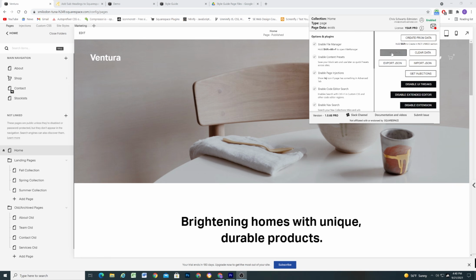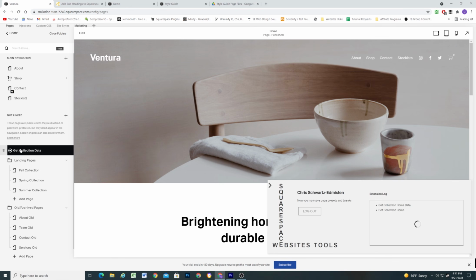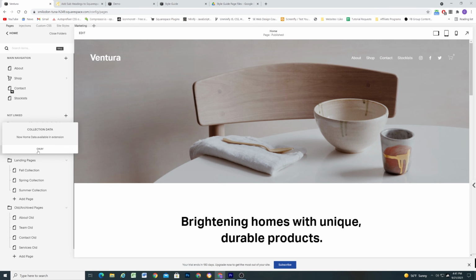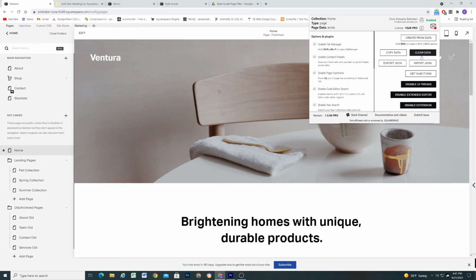So under the Create from Data, we also have this Copy Data and Clear Data button. I never use the Copy Data button, but if you have data in the extension that you want to clear, you can just click Clear Data. Easy enough. So below those, we have the Export JSON and Import JSON. So let's say, for example, I want to save this homepage. When you export it as JSON, it basically saves a file of all the data of the page. So let's go ahead and export this page as JSON.